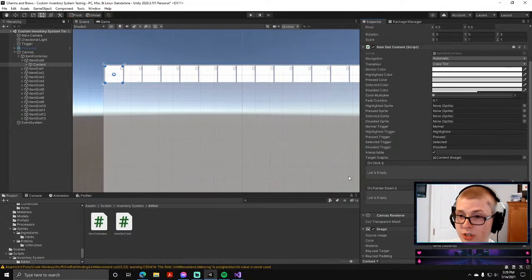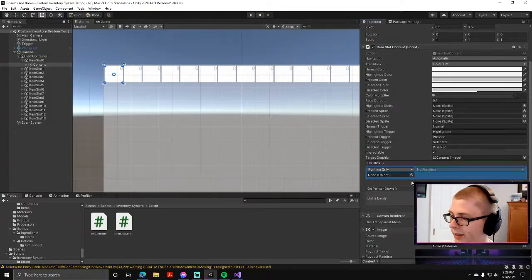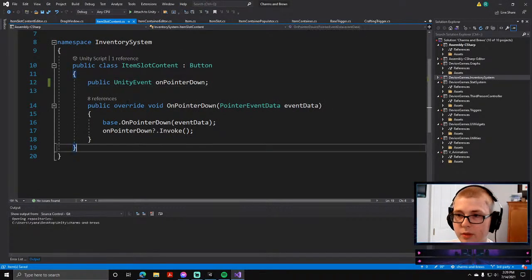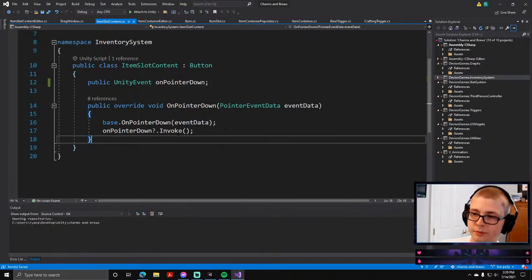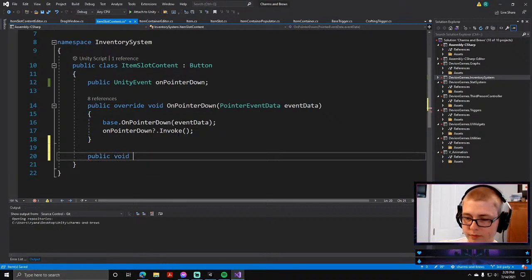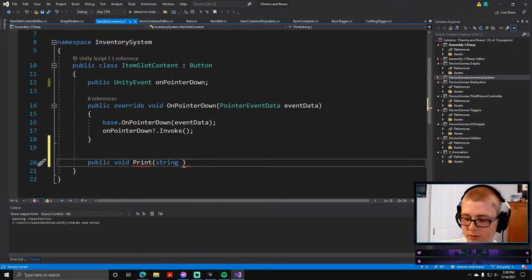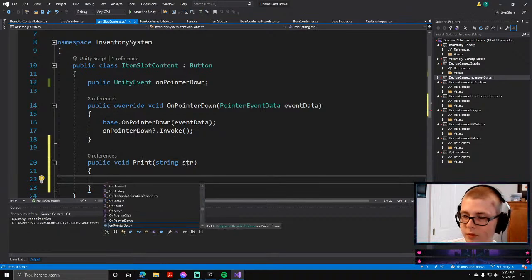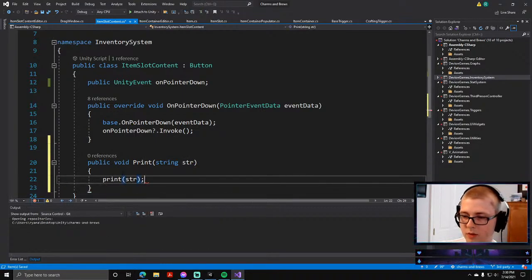Okay, so the first thing I want to check is to see if I broke anything. So let's see if I broke anything. If I do on click... Oops, not content. Okay. String. That's fine.